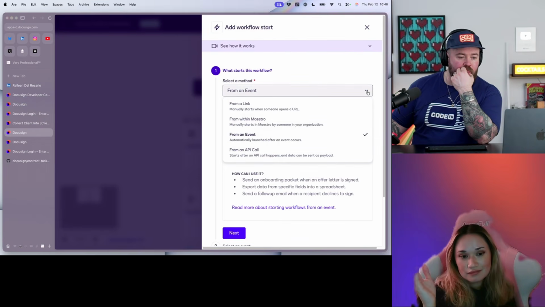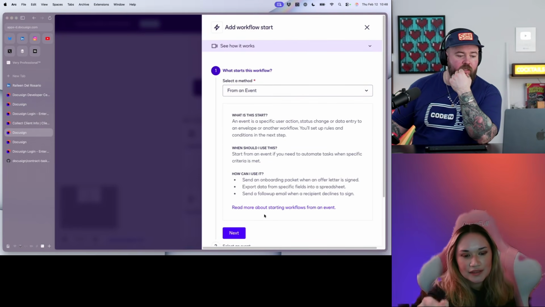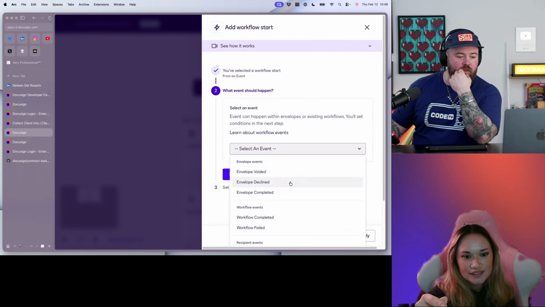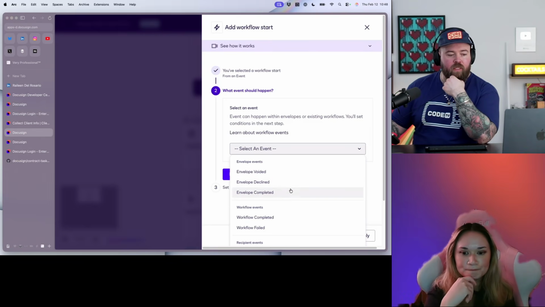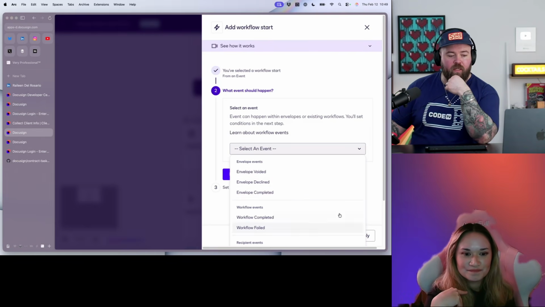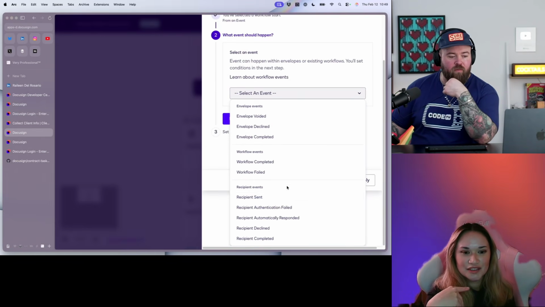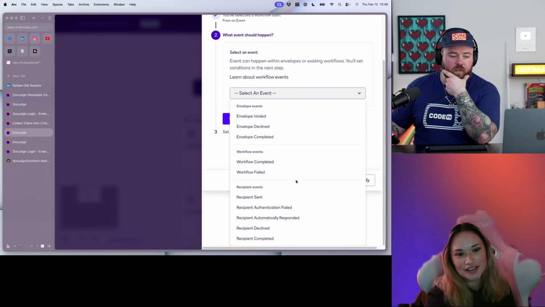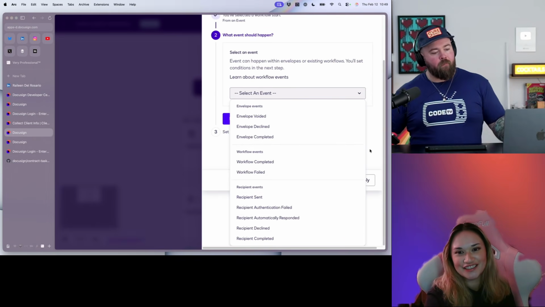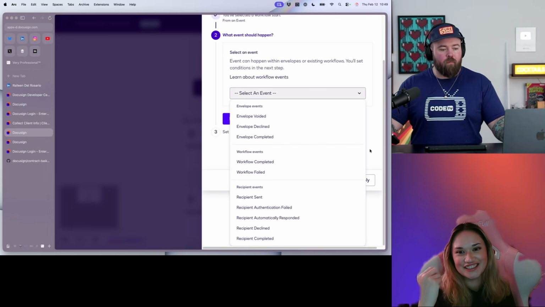You just won't save it from an event. Yep. And then let's see, you can do it from when things happen with envelope. Envelope is a contract. You can also have it do things from, oh yeah, this is cool. Right. Like this is great. Especially the workflow events, you can have the workflows talk to each other, which is really nice.